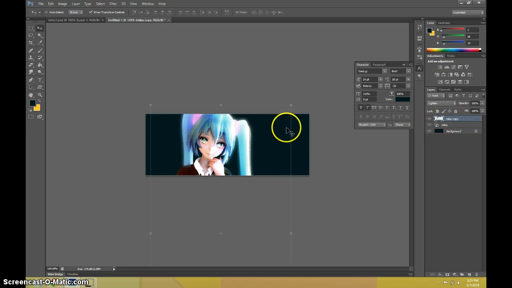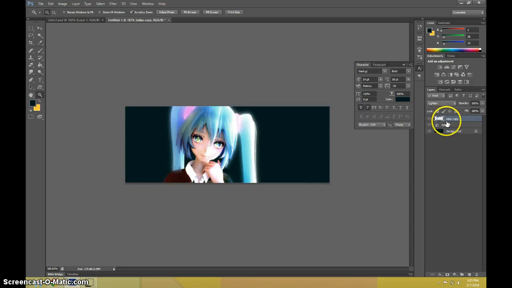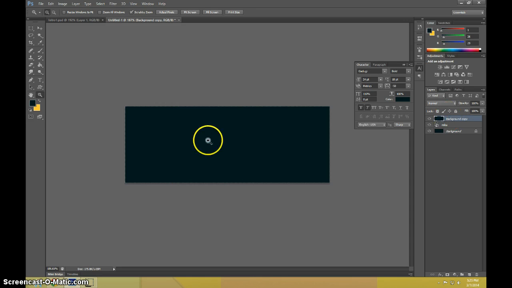Okay, so we've done that fuzzy lighting layer, right? That's one way of adding lighting. I'm going to remove that for now because it's not my favorite. The next way is on the background layer. We're going to duplicate that, Control J, and drag it up top. That hid your render. That's okay.